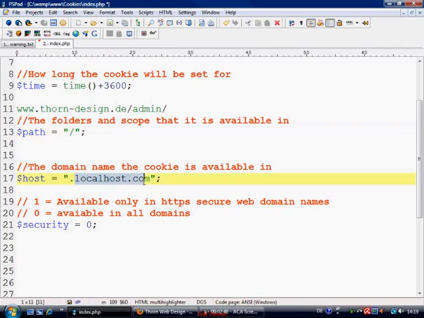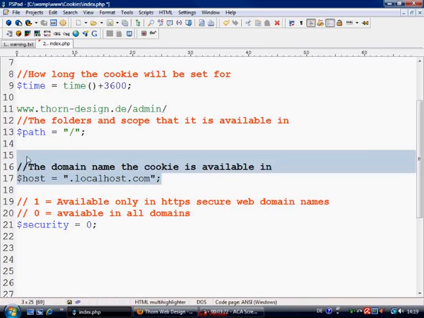Now you can only access this cookie if it's from the website that you originated it from. For example, if Google set a cookie on your computer, you can't access this cookie from another person's computer. You can only read a cookie set from that website. So you're saying this cookie is available from localhost.com, and as you can see I've put a dot here as well. This means it's including all subdomains within this domain name, so it's included throughout the whole of the website regardless.